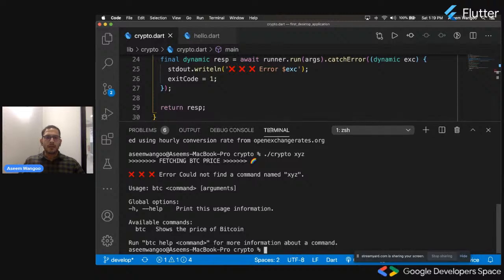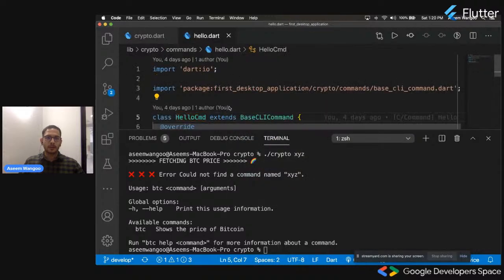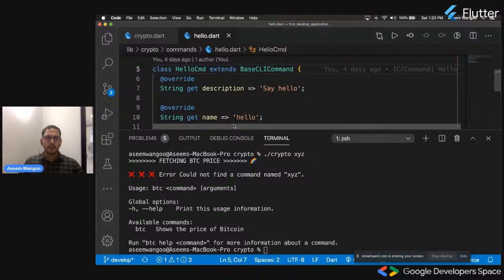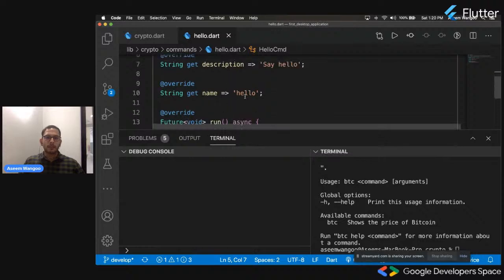And now also let's try to add a new command. For that, I have this hello command. We will add this command. So what does this hello command look like? It contains a description that says hello, and the name of this command, which is hello.